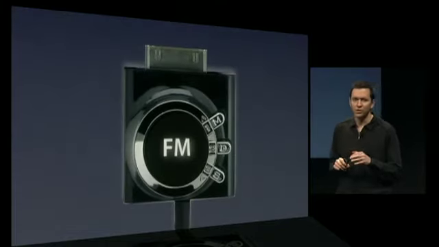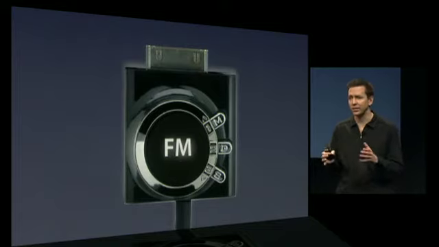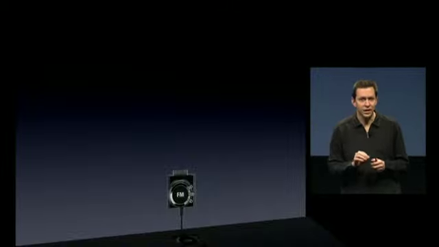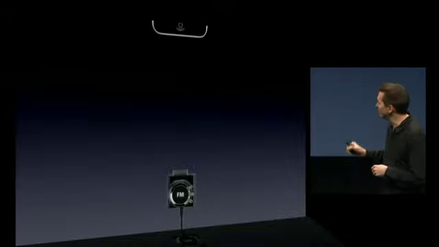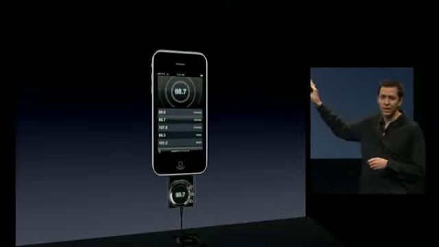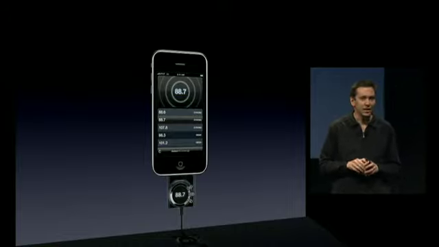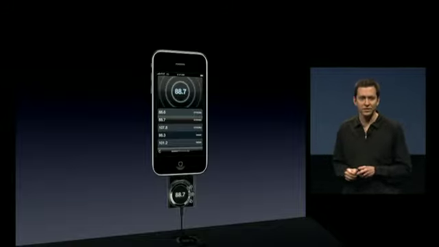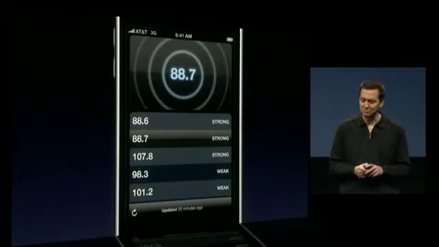FM transmitters are great if you have, say, a car that doesn't have a built-in iPod connector. And what they do is they allow you to stream your music from your iPhone over FM right to your car stereo. Well, with iPhone 3.0, the developer can build a custom application that pairs up with that FM transmitter, and automatically finds the optimal FM station over which to broadcast, tunes it in automatically, and now you're listening to your music.